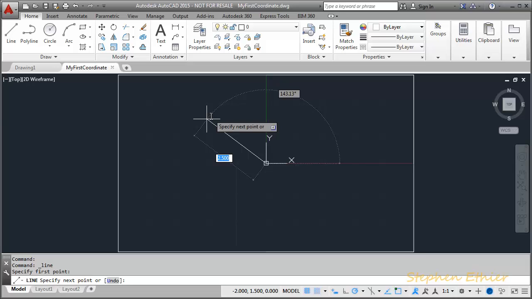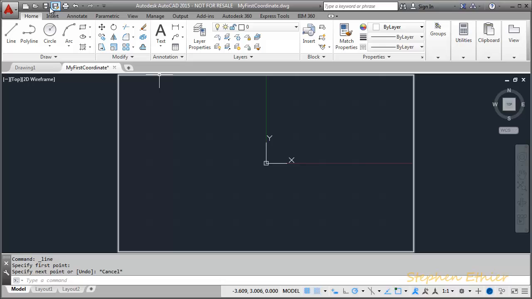The way we set up this drawing, the angles are measured from the positive X axis and rotate in a counterclockwise manner. This will be important to remember when we start drawing arcs later on. You don't really need to draw any lines. Let's just save our drawing. Hit escape. Press save.